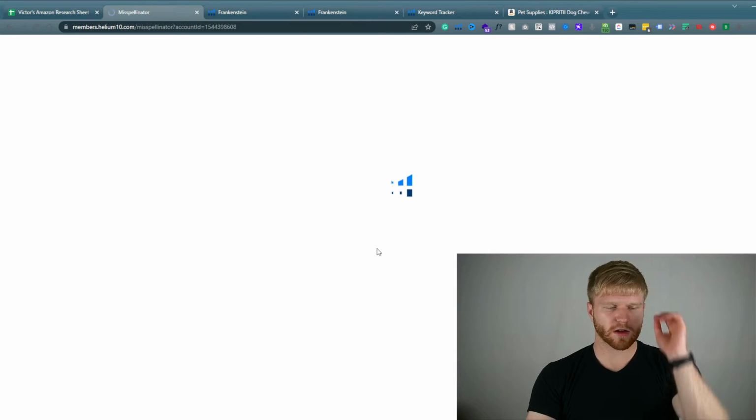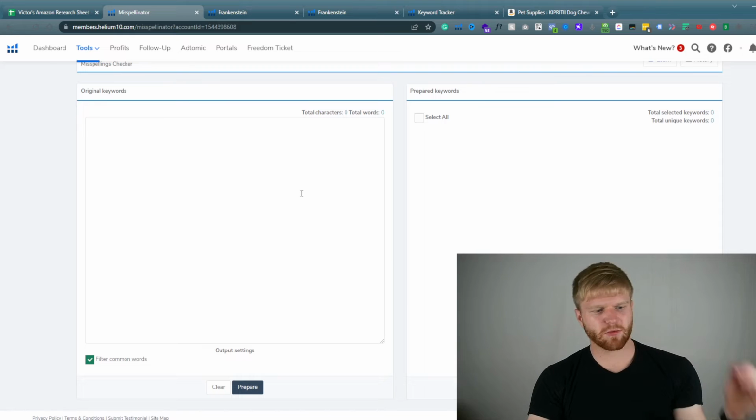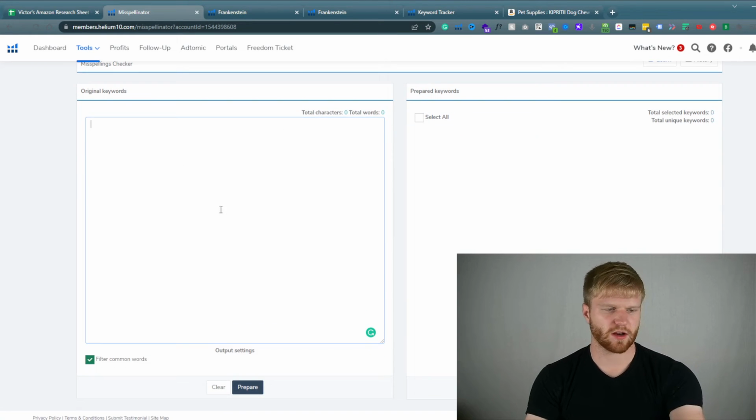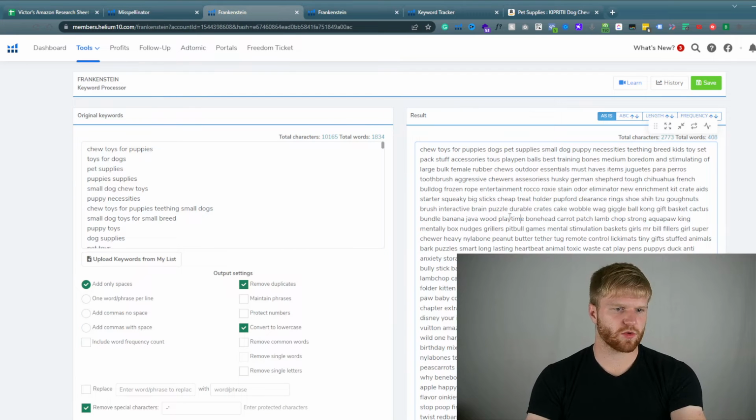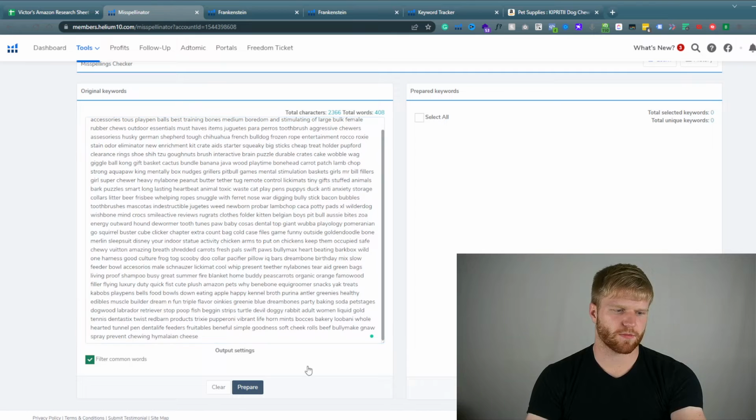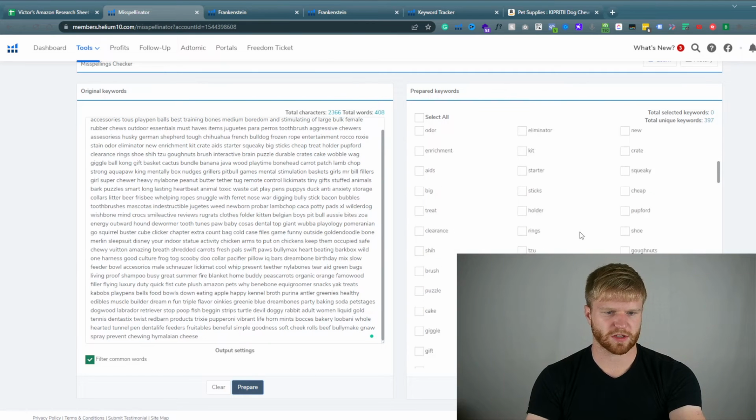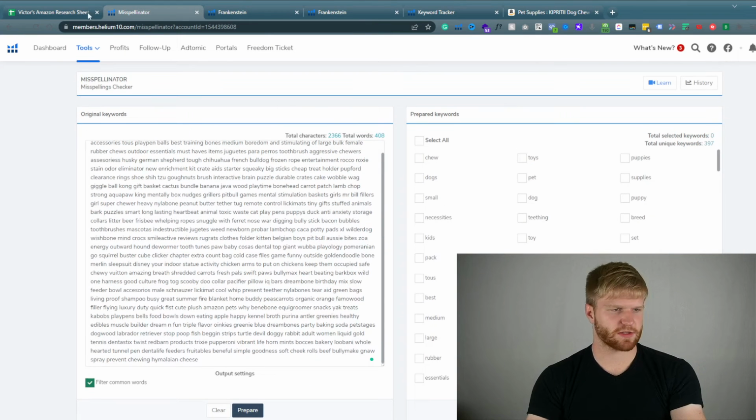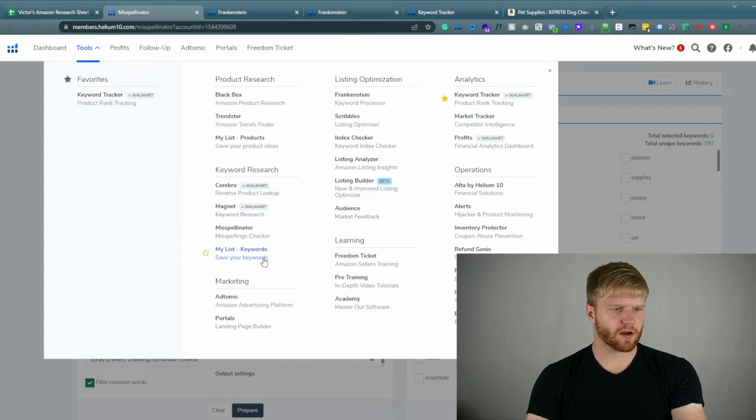And then the Misspeller will just check for misspelled keywords. Nothing too important here. You know that Frankenstein tool? You can basically copy all these things and put it over in the Misspeller, and then it'll check if you have anything misspelled. Okay, but yes, you would be able to select all this and check for any misspellings. Cool. And then from here, you can save the list of keywords.